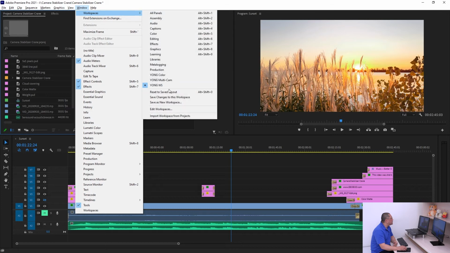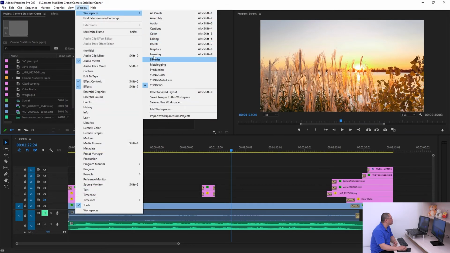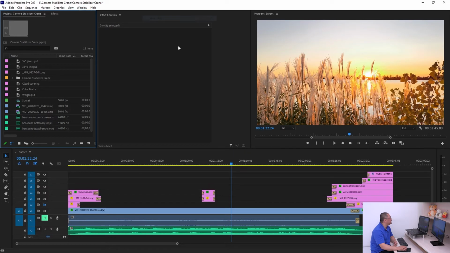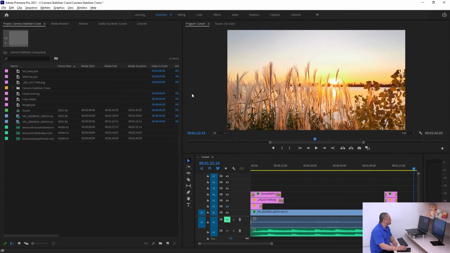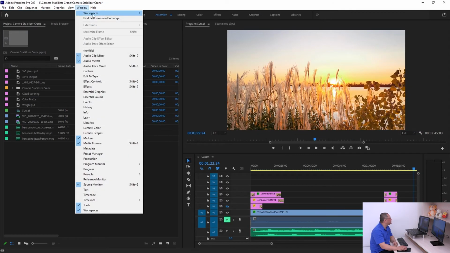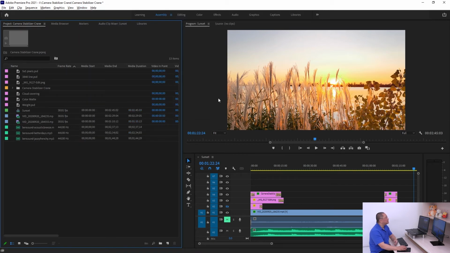And in here, you can save it. For example, we can go to assembly in here. Oh, that's the one I have changed previously. I can reset it. Okay, this is the workspace for assembly. So that will be the same as in your computer.